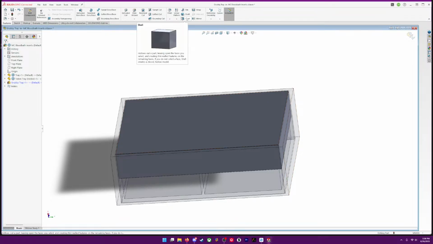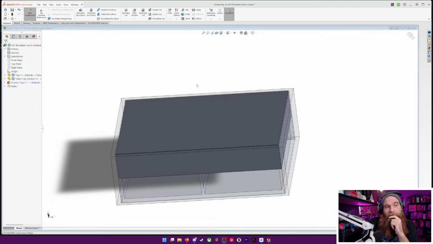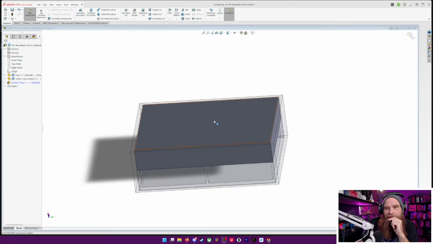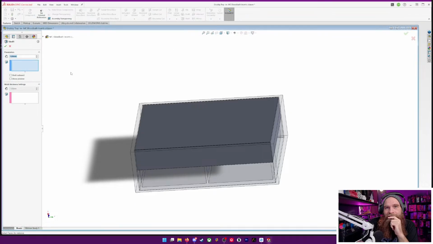I see this shell feature option right up here. I do make lots of boxes. Here, hold on. There we go. Now you can see me and the box. So on the feature toolbar, click shell. All right, shell. Definitely show preview. And 2 millimeters, because that's what I want everything to be.